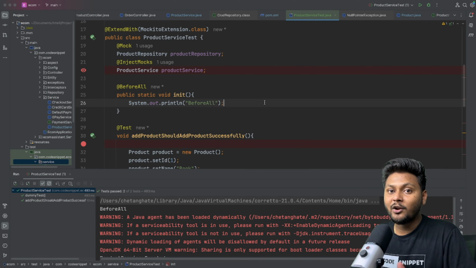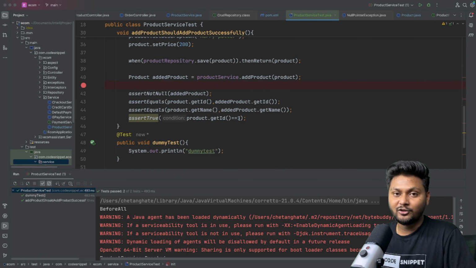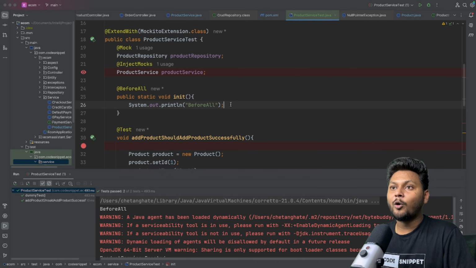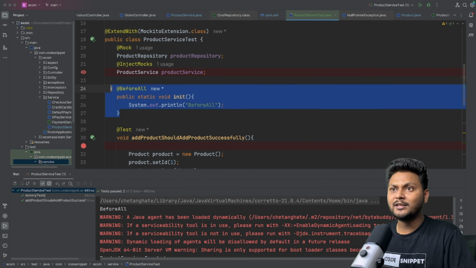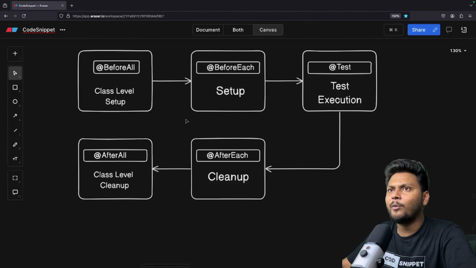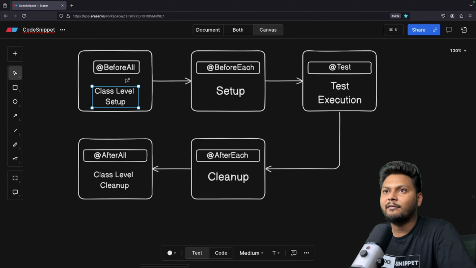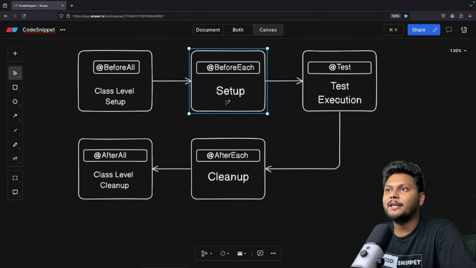Or let's say there are some objects which are shared among many tests inside your application. That particular object you can create over here. So this is basically class level setup. Let's go back over here. So that is for class level setup. So before all we have seen.